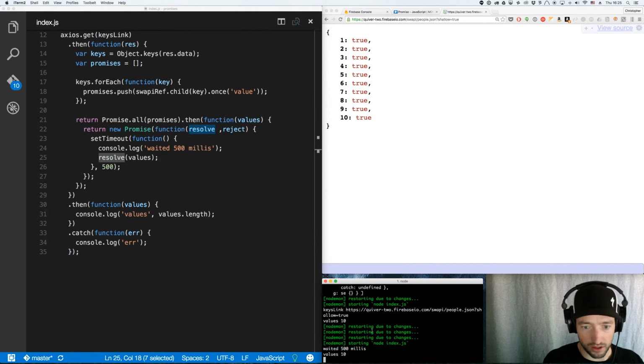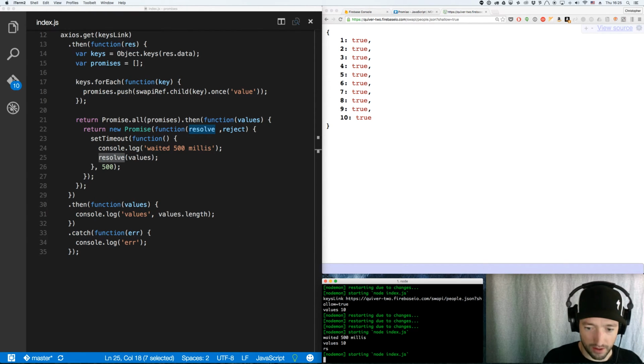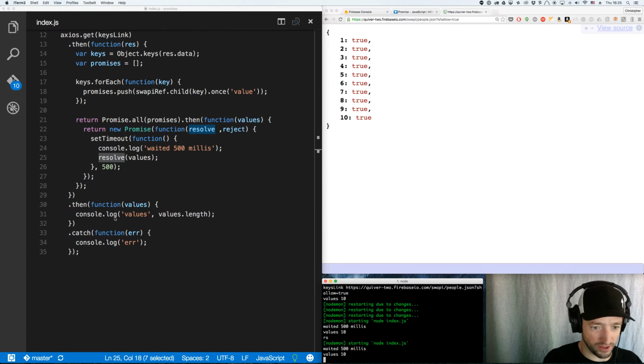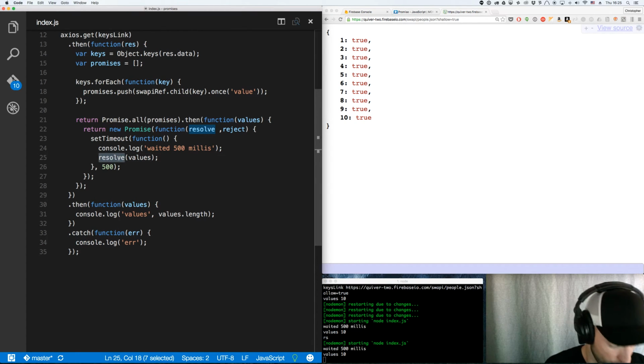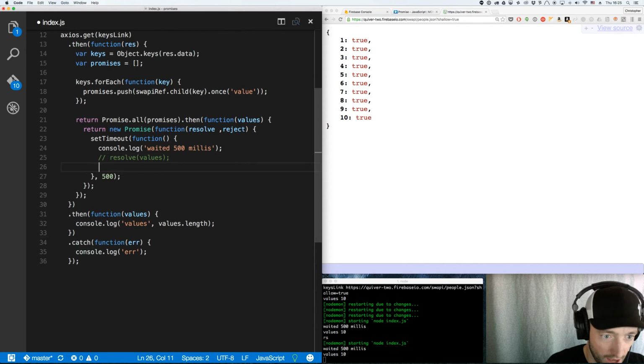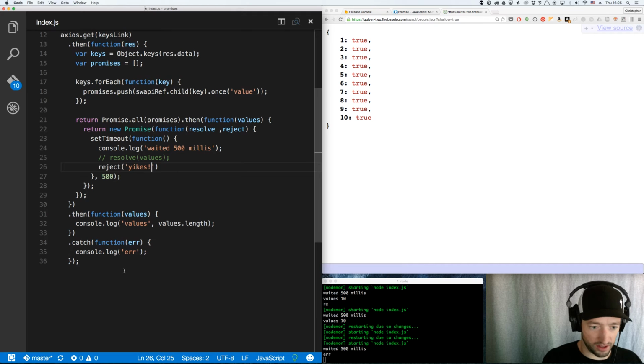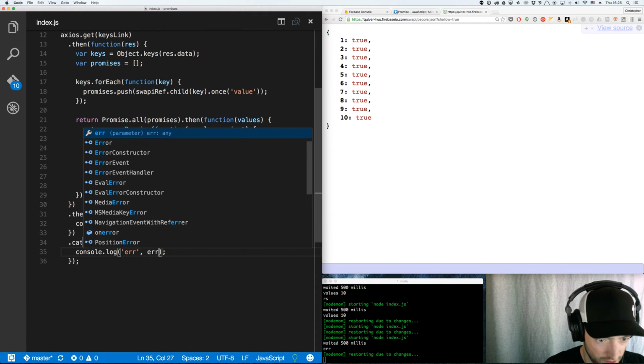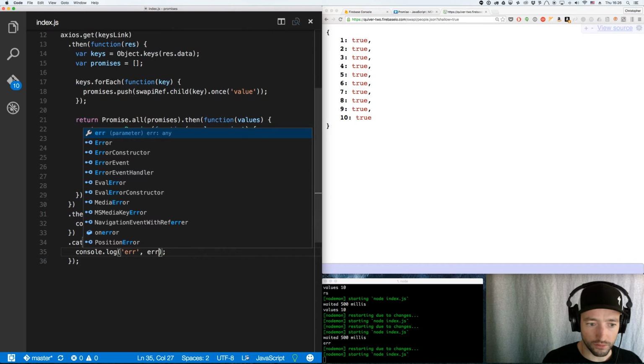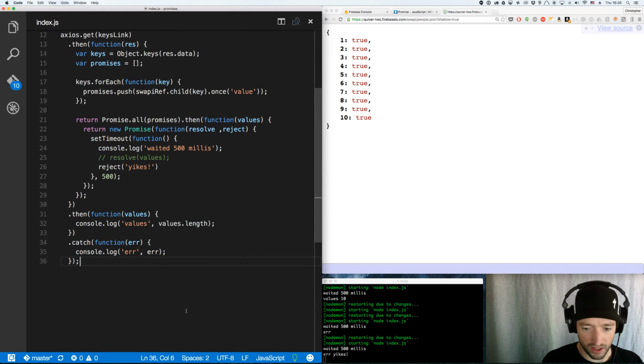Okay, there we go. Waited 500 millis, values 10. Okay, run it again. Bam. Waited 500 millis, values 10. Gets back down here. Now I can comment that out and say reject. Yikes. So now I'm going to reject the promise instead of resolving it, with an error. There we go. Waited 500 millis, then error. Yikes.